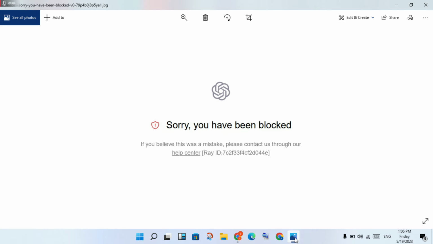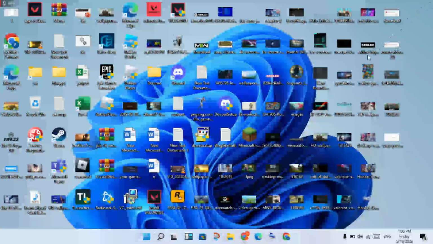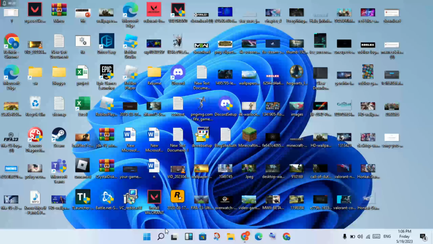How to fix ChatGPT: "Sorry, you have been blocked, your account." Okay, this is the basic error. Step by step, follow the steps. You will click on the Chrome browser. Then you will go to the first step, and click on the search bar.